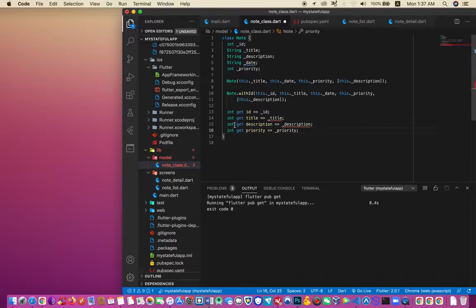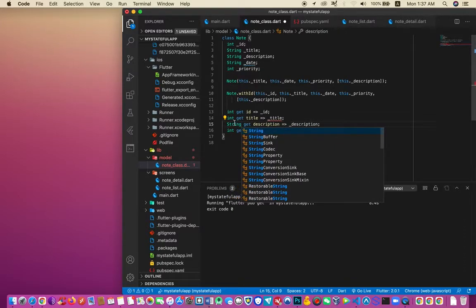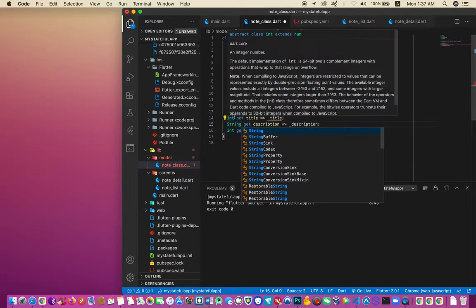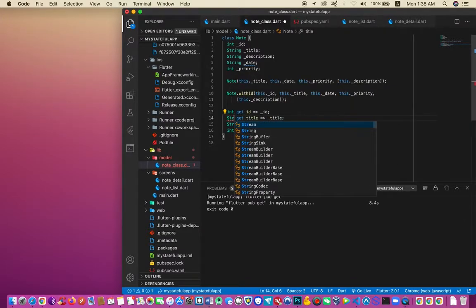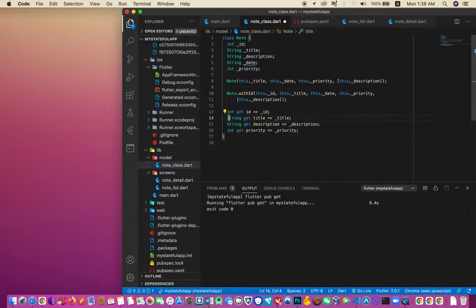So here we will actually return for description. We can't return int. No, it's not possible. We need to return a string, and then for title is also basically string here. Yes, good. For the ID is int. Obviously is int. Okay, good. So now we have finished with our getters. We have our first constructors and second constructors.